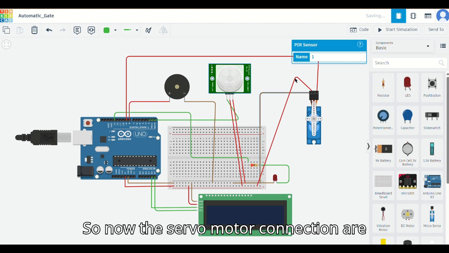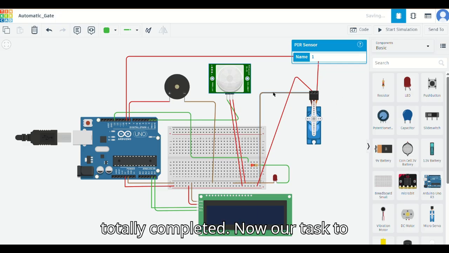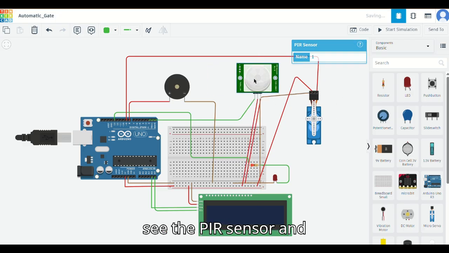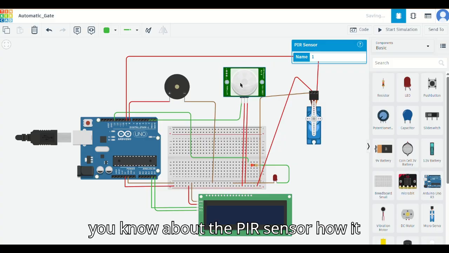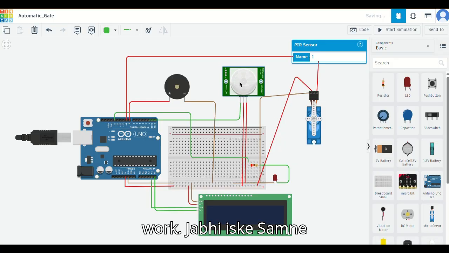So now the servo motor connections are totally completed. Now our task is to see the PIR sensor, and you know about the PIR sensor and how it works.